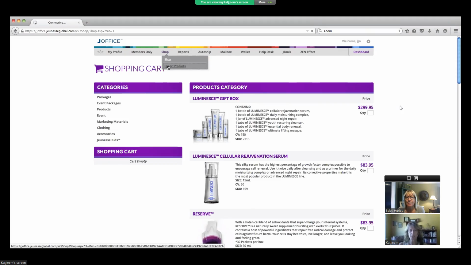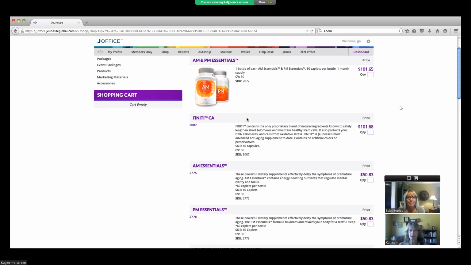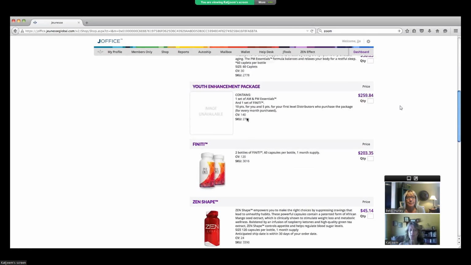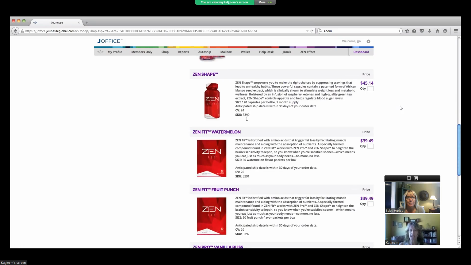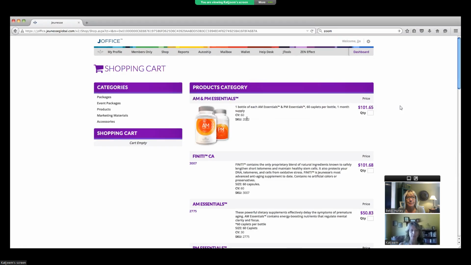So when you're looking at shop, there's also the import products. Again, depending on what country you're in, you may or may not have it. In Canada, we do have it. So for AMPM, Affinity, and then our youth enhancement packages with Affinity, all of these end products are coming out through the United States and being shipped that way. And again, same thing at the bottom, add to cart, and they'll check out here.